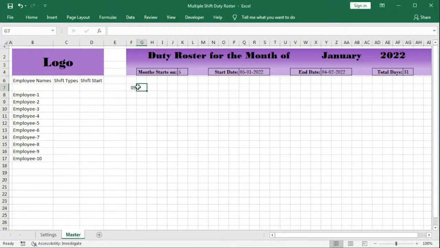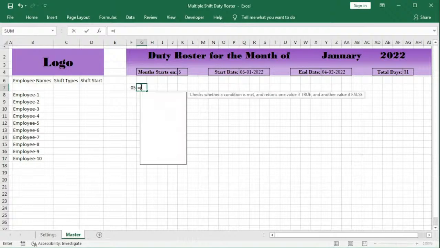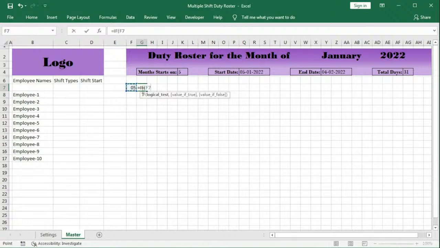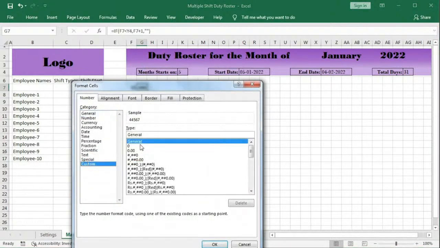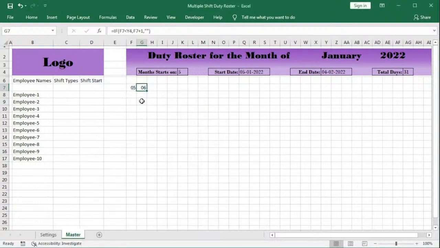Now here we will give a formula: equal to if this cell is less than this cell, then this cell plus 1, else blank, bracket close and enter. Now again format this one, right click, format cells, custom, and here give dd. Okay, so we got 6.